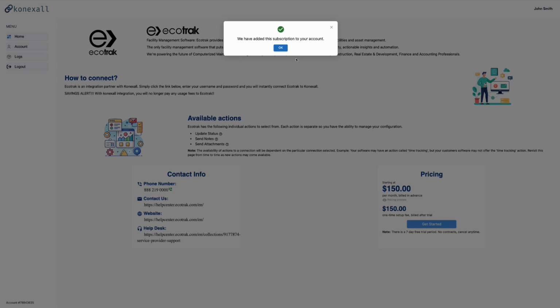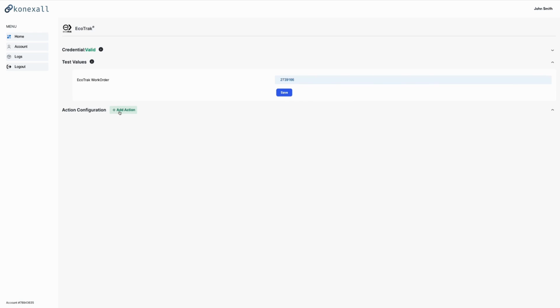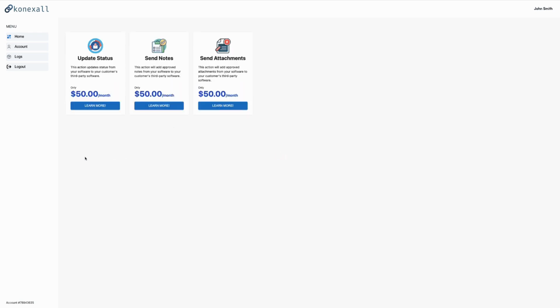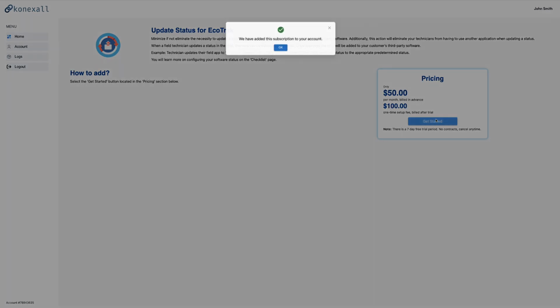And your subscription has been added. Select OK. Let's add an action. Currently 3 available actions for ecotrak. Let's learn more about update status. Update status, description of what the process does, how to add it, pricing. Let's add the subscription, get started. Click OK to add the subscription.